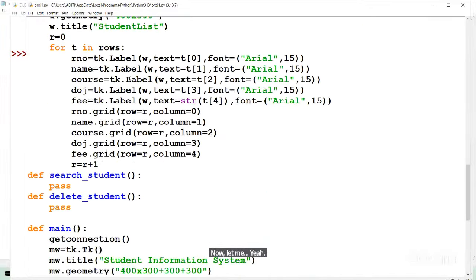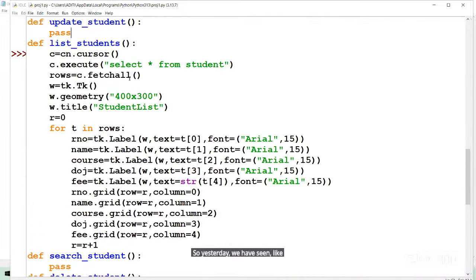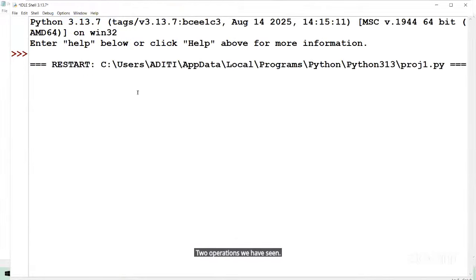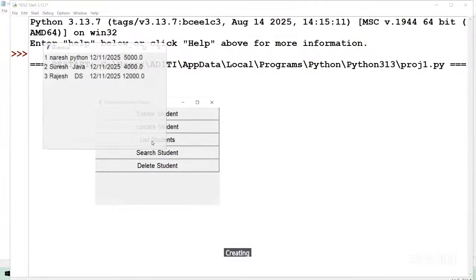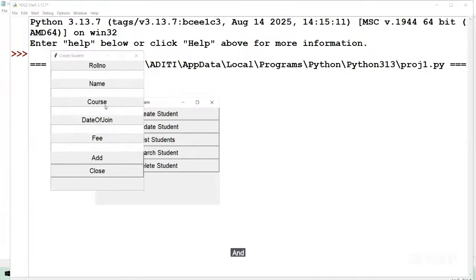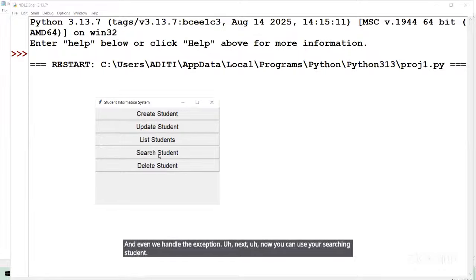Now let me finish this, like how to work with this. Yesterday we have seen how to list the students. Two operations we have seen: creating and listing the student details. This is how you list the student details, and this is creating student details where we input the details and even handle the exception. Next, you can use searching student, updating, and deleting.